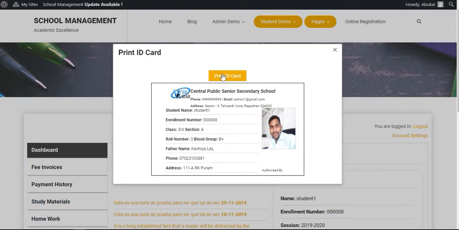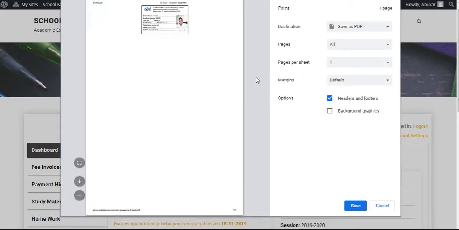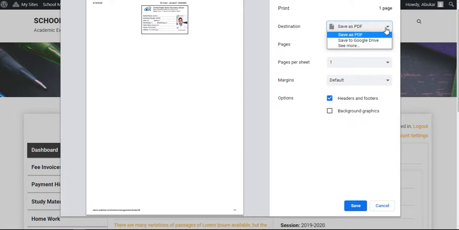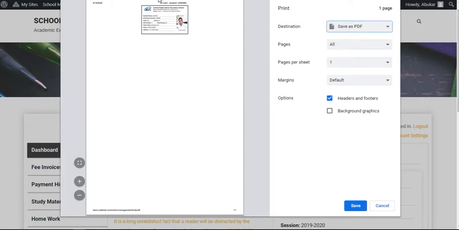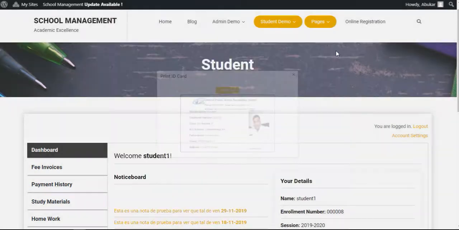This is the school logo, and when you click on print here, the print interface will be displayed, and it will be shown this way. So when you go to this plate, now the destination is save as PDF, or you can change it to anything you want. Okay, and you now go ahead and save, or you print. So that's that for the ID card. So let's cancel from here, and let's close this.